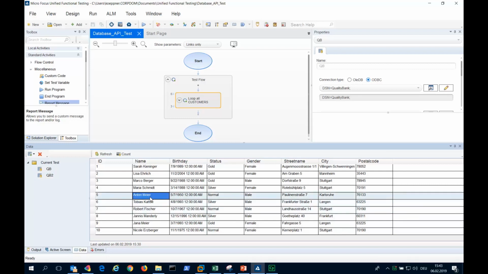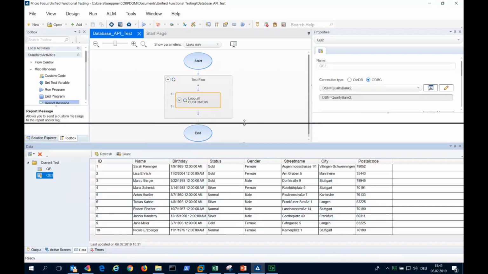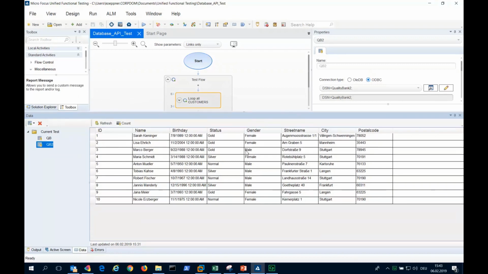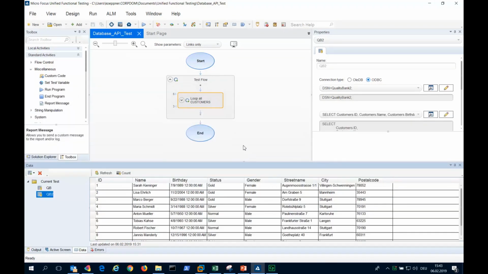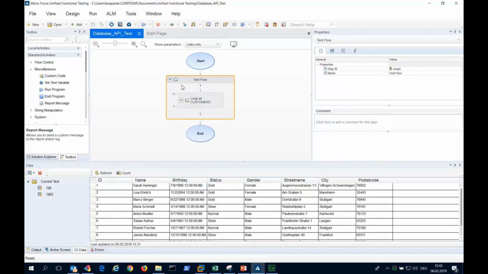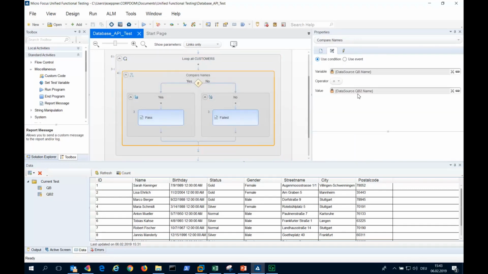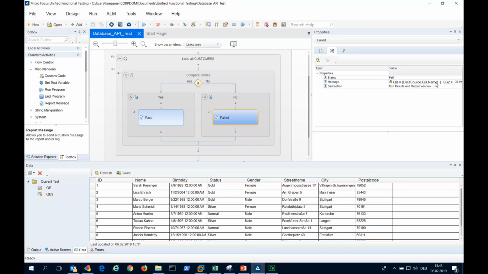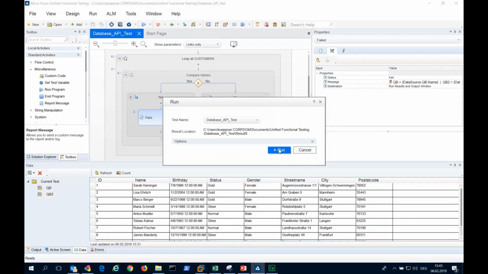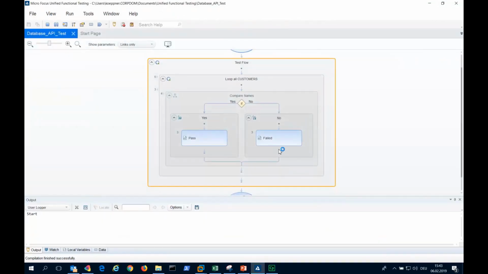And these two database tables are different. I just copied the database and then did a modification. You see here the difference in Anton Müller and Anton Meyer, a different name. What I want to do is read those databases and compare them. You see I've created a loop which goes through all records in the database, and then compares the name, and we get a yes, no, passed, failed, depending on if the names are equal or not.